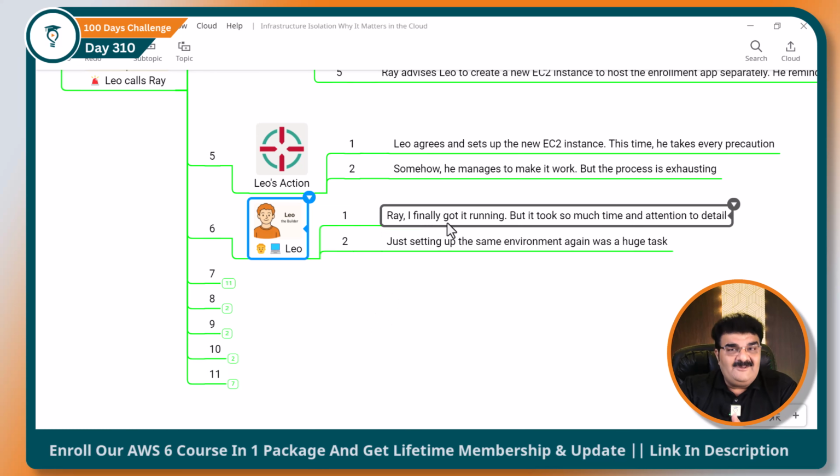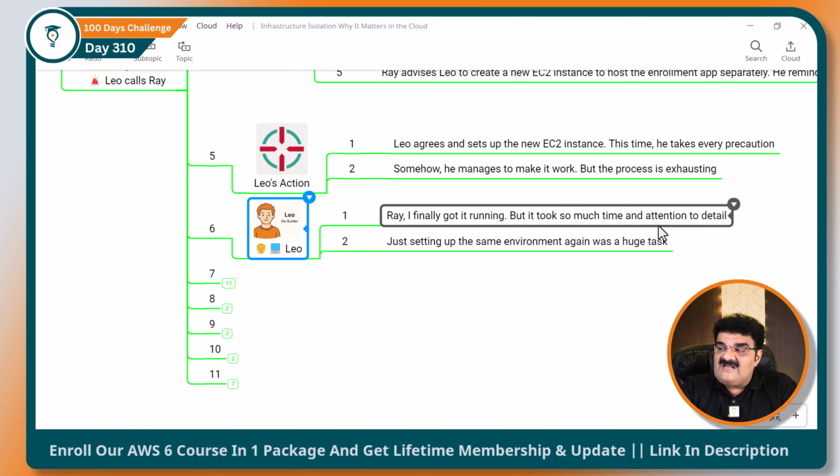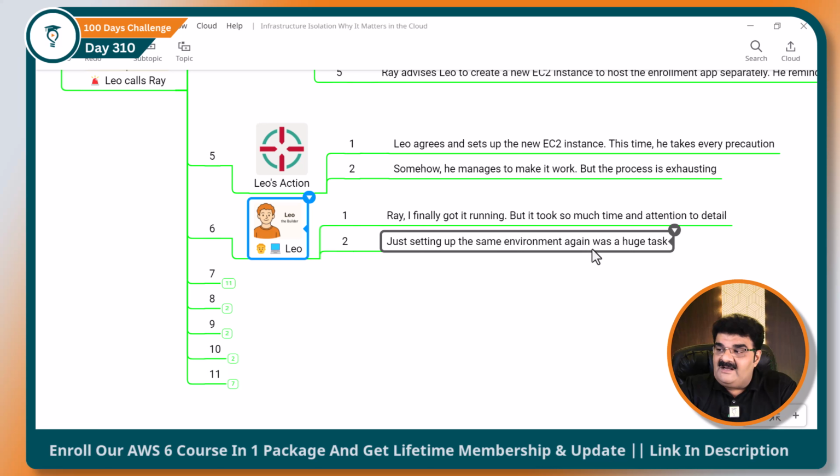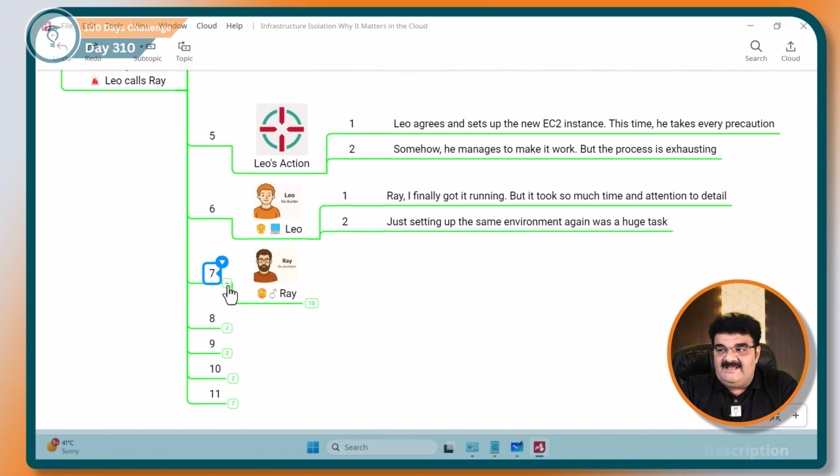Ray, I finally got it running. Right now I don't have any issue, but it took so much time and attention to detail. Just setting up the same environment again was a huge task. Right? This is one of the biggest problems when we are using virtual machines. Now look at Ray's answer.